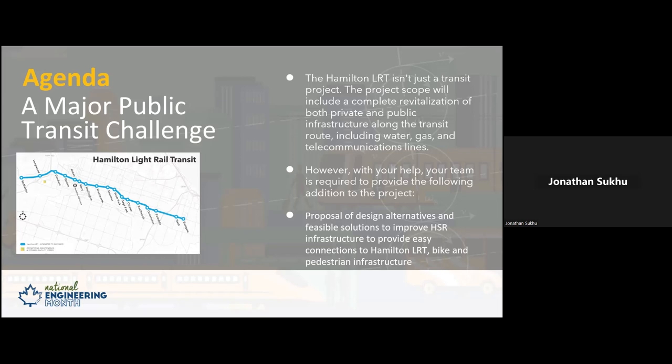What we're trying to do is get a different perspective on things. The project scope of this challenge includes a complete revitalization of both public and private infrastructure, along with the transit route, including water, gas, and telecommunication lines. With your help, the team is required to provide the following addition to the project. What is required from you today is a proposal of some design alternatives or feasible solutions to improve the HSR infrastructure that can provide easy connections to the Hamilton LRT bike or pedestrian infrastructure.